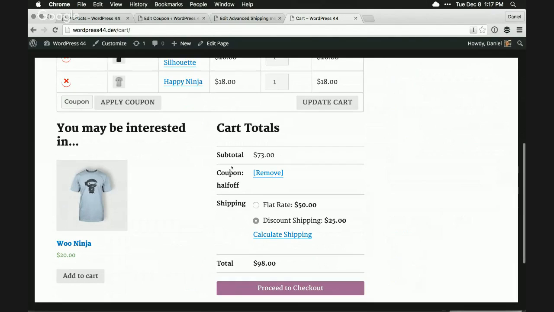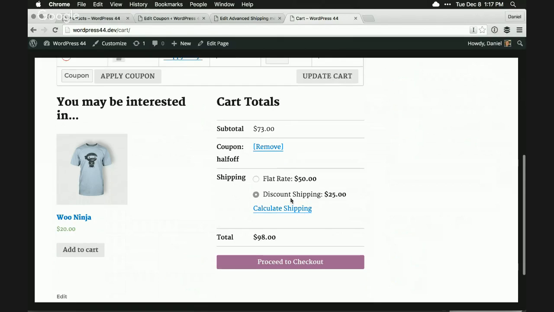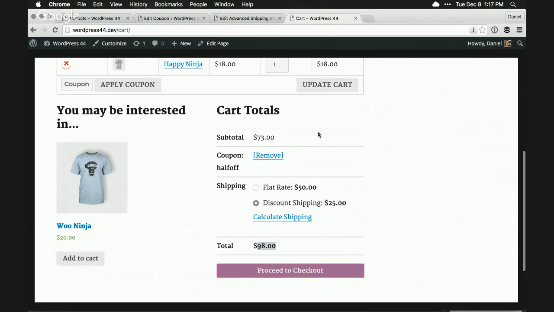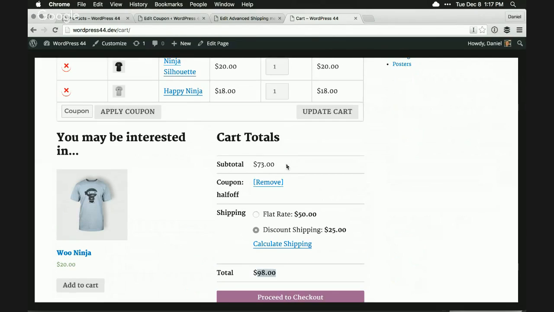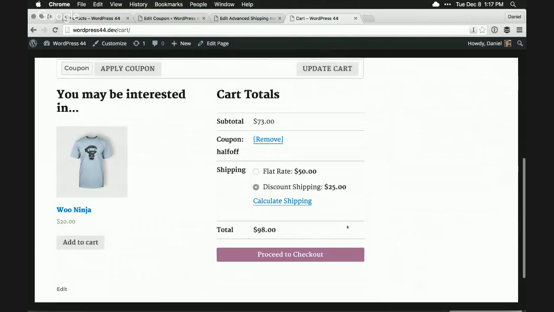It doesn't actually change the subtotal because we just want the coupon to be used, and then the discount shipping will kick in. So based on that coupon being applied, I then have the option of discount shipping. It's selected. $98 for my total, for my $73 worth of shirts, is a lot more sane and palatable to my pocketbook. So I go ahead and proceed to checkout and finish purchasing the order.